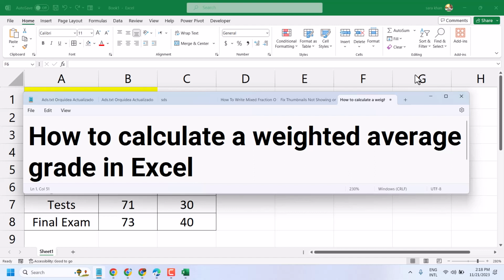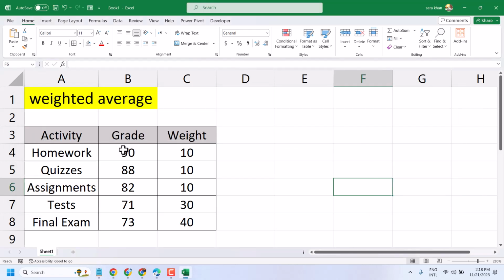In this short and basic video, I will show you how to calculate a weighted average grade in Microsoft Excel. I have this sample data. Here we will use the formula. So press equal in any cell where you need this result.